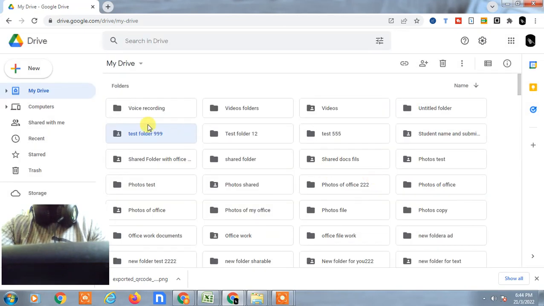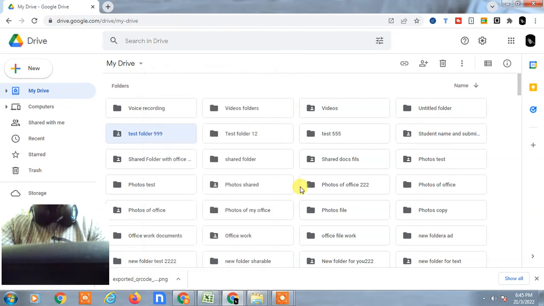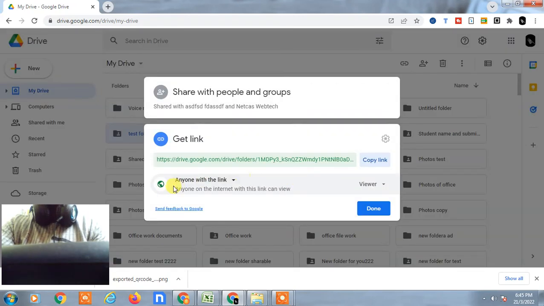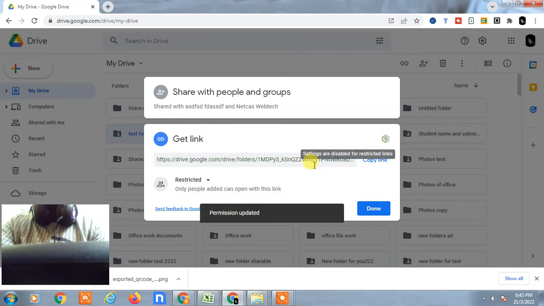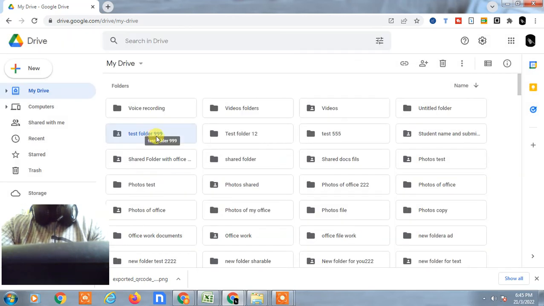If you share this file via link, go to Get link and change it to Restricted, then just click Done. So they may not be able to access your file via link because you just changed the link permission.